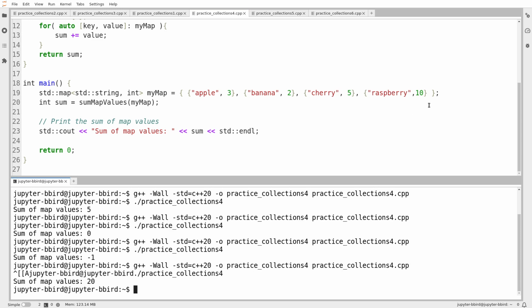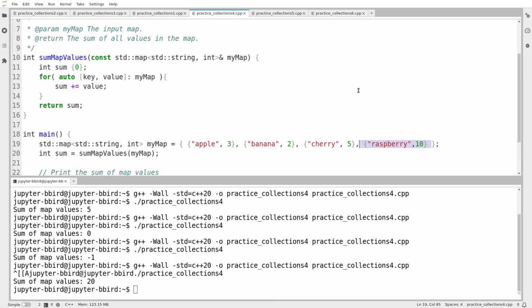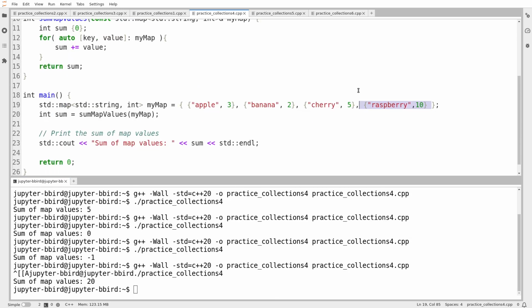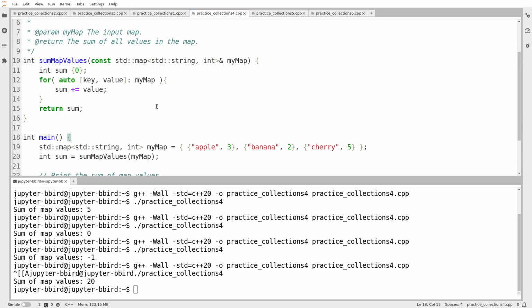Okay, sum of values equals 20. All right, I think that's sufficient. I think for our purposes, given how straightforward the code actually is, it's pretty clear it is iterating over every single value in the map and that it is incorporating all those values into the sum and returning them. And this also speaks to, I think, how convenient modern C++ is.